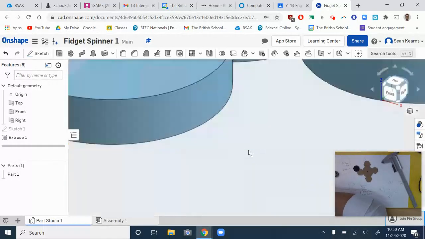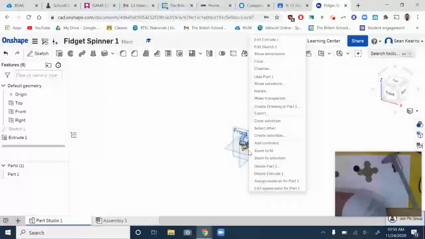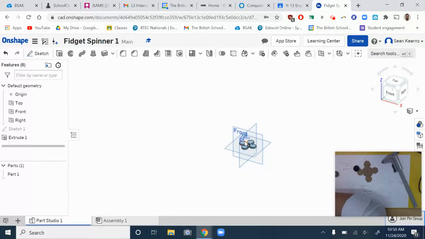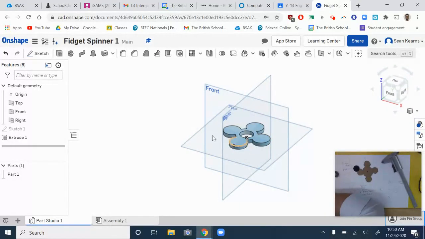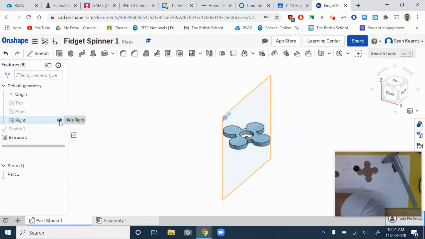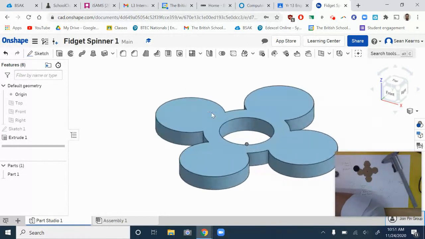We can zoom in there a little bit. Zoom in a little bit. And you'll notice that it's quite big. Now you can hide these planes at this point. So at the top, front and right, it gets rid of these squares. Just click on the little eyeball and it'll work a bit better. You can right click, zoom to fit, and it'll look quite good.